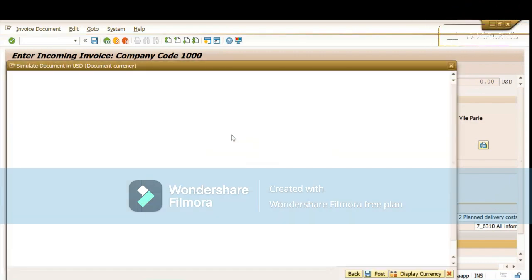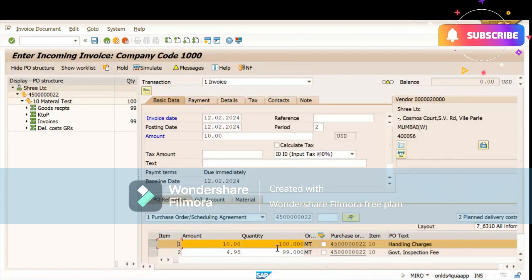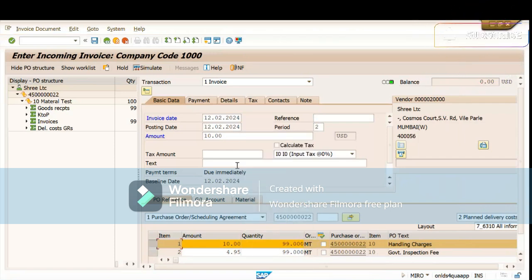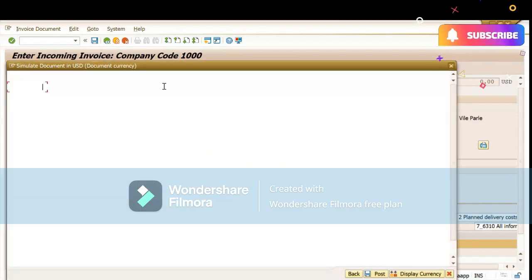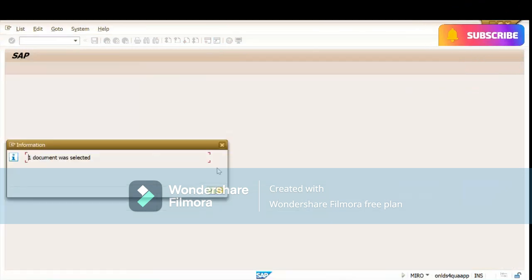See, there are two delivery costs, no? I will post one document with the PO quantity and one with the GRN quantity. Let us take this one, where I will take the 99. I will simulate the document. Now it is transferring this amount to the material account. This 131001 is the material account. I am going to post. This is one entry, which I took with the GRN quantity for the handling charges.